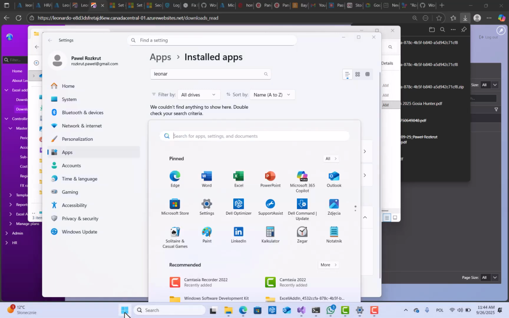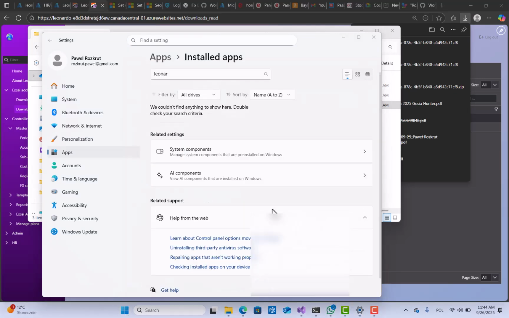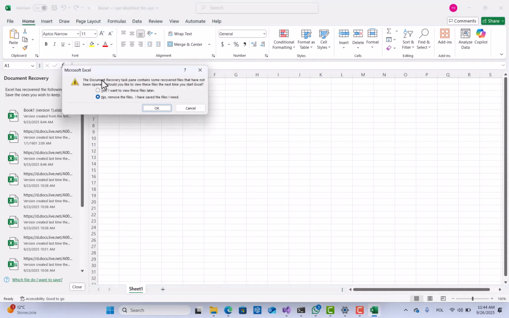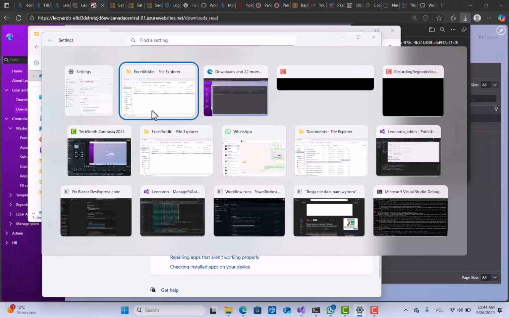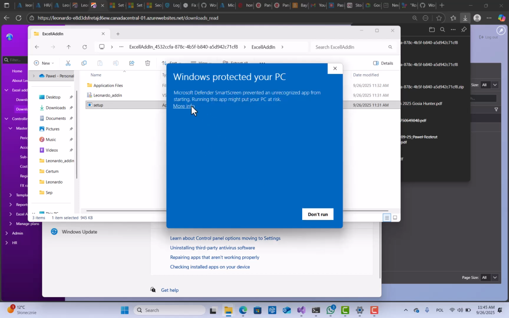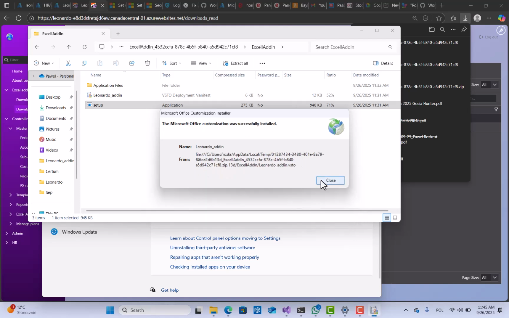Then when you run Excel, we no longer have Leonardo here on the top menu. So let me close this Excel. And now let's install the very latest version. Again, click more info, run anyway. Install, installed.